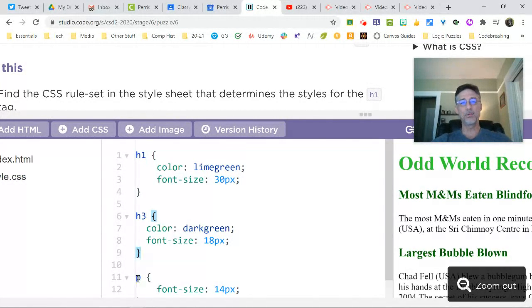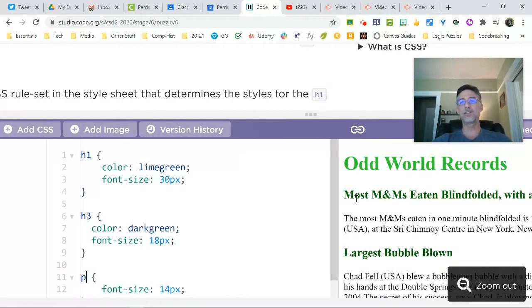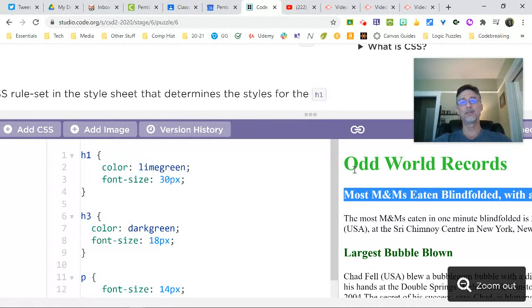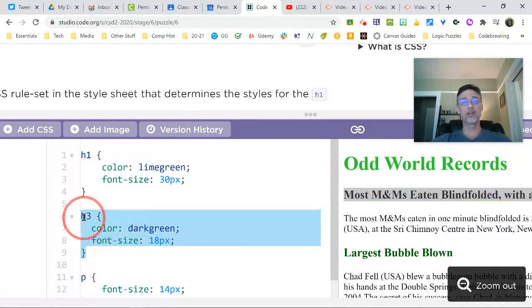Now our pink code went away, no longer there. That P is just fine. And all our changes have already taken place. I have lime green, large title, and I have a dark green, smaller subtitle. And we created that with our code right here. That's the code that you want to enter.